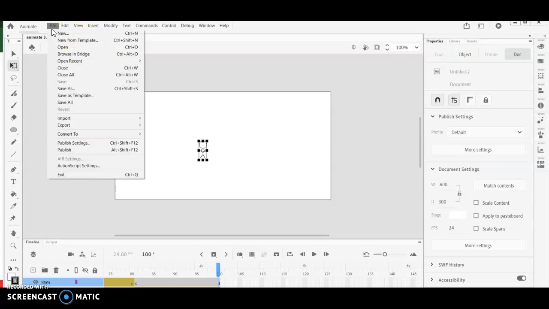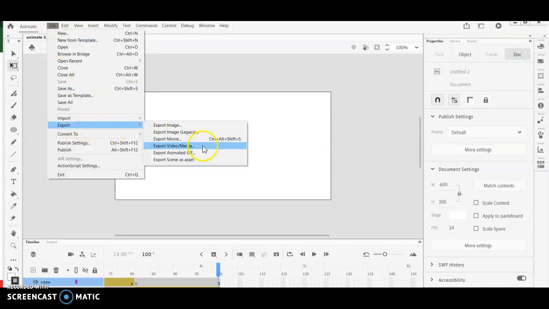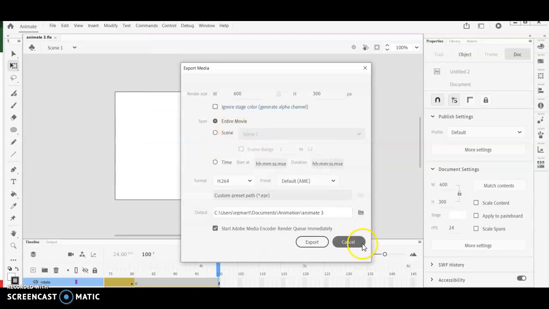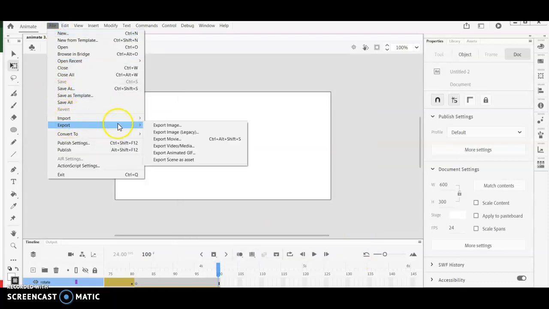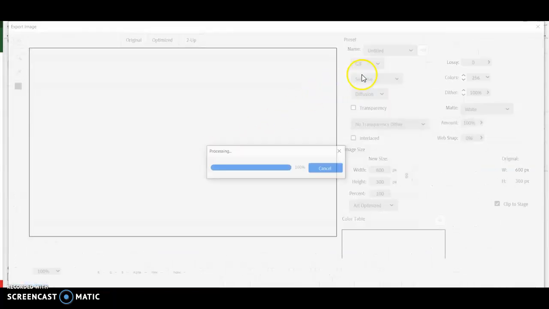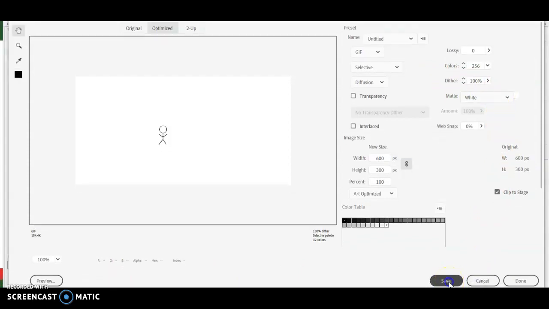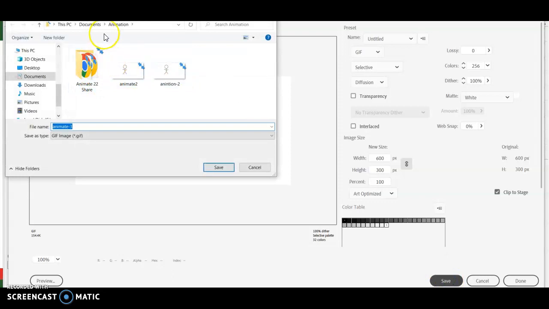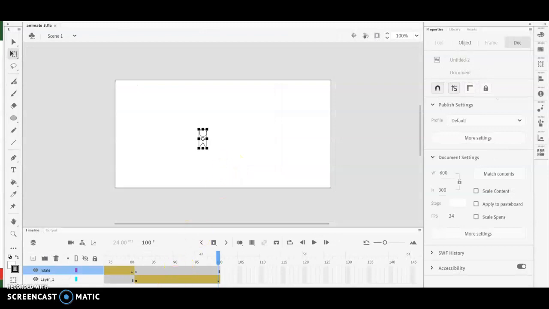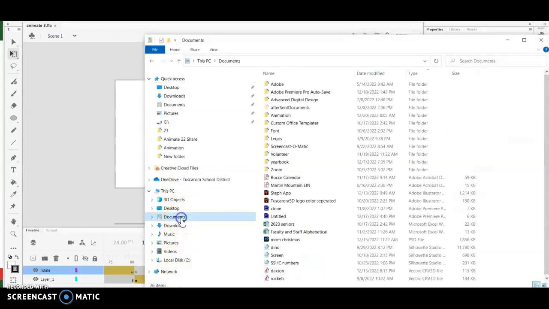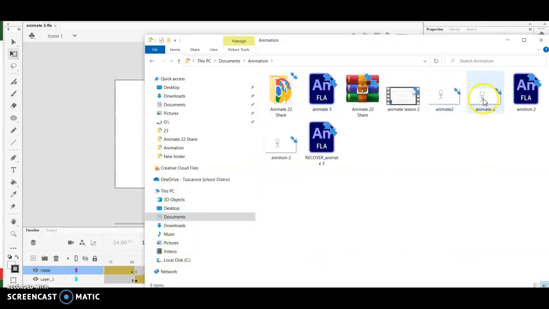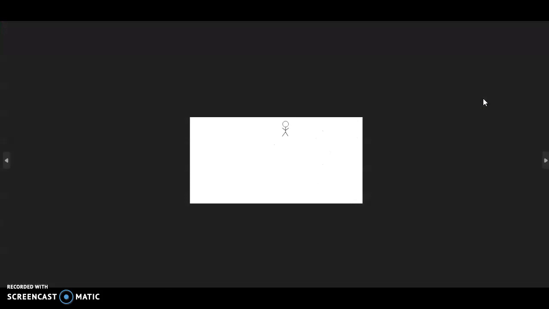So like we did in yesterday's assignment, we are going to export as a movie: file, export as an animated GIF. When I hit save, I can choose where I want to save him. I have an animation folder. I'm going to save him as animated 3. And I go to my folder now. Here is my character. This is the first item that you should be submitting to me.